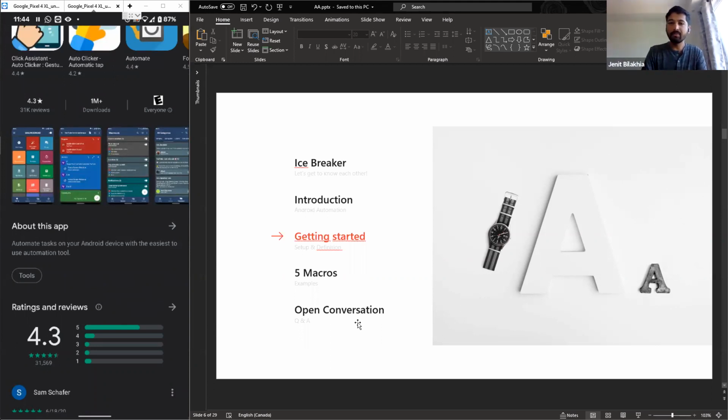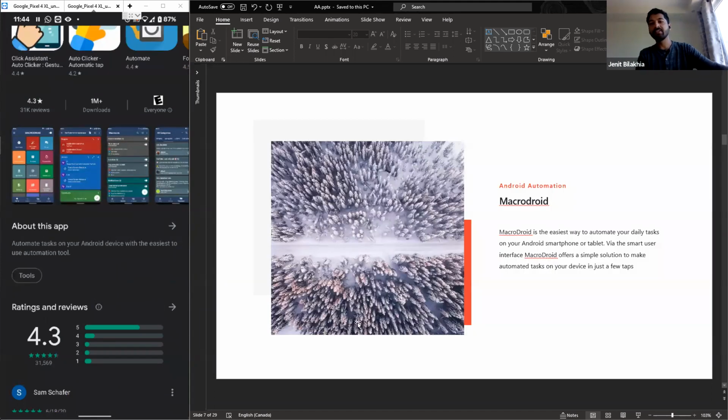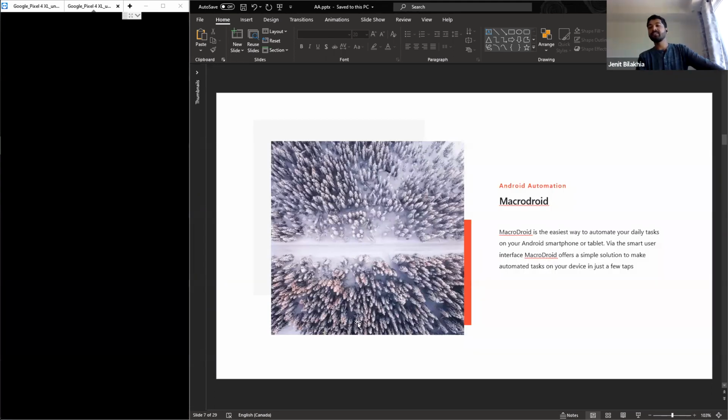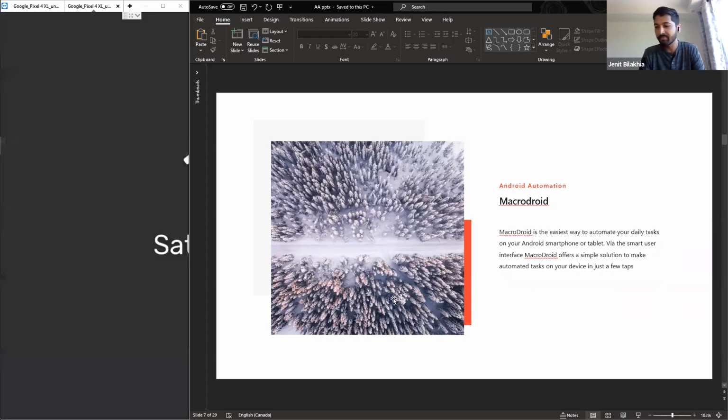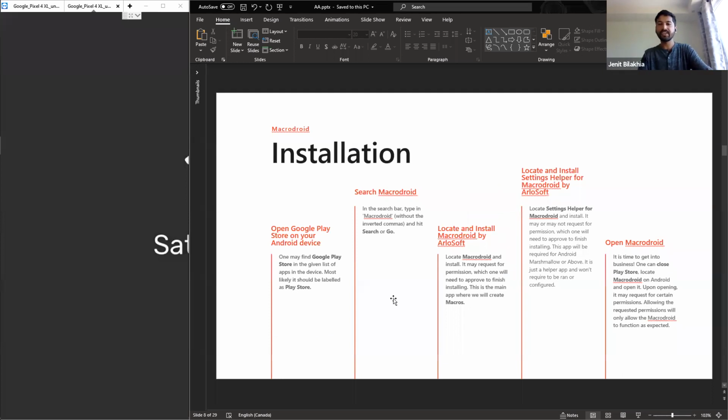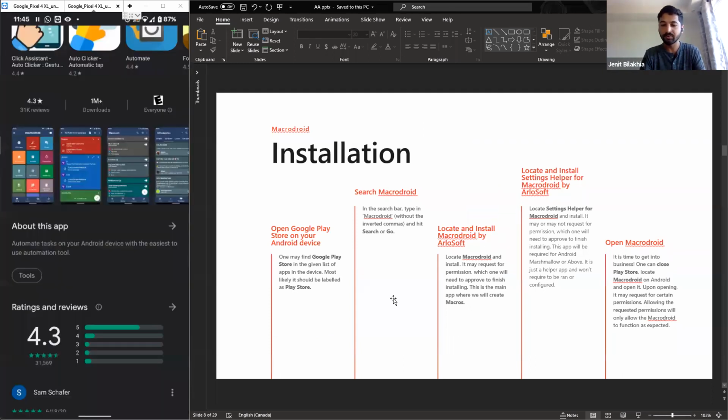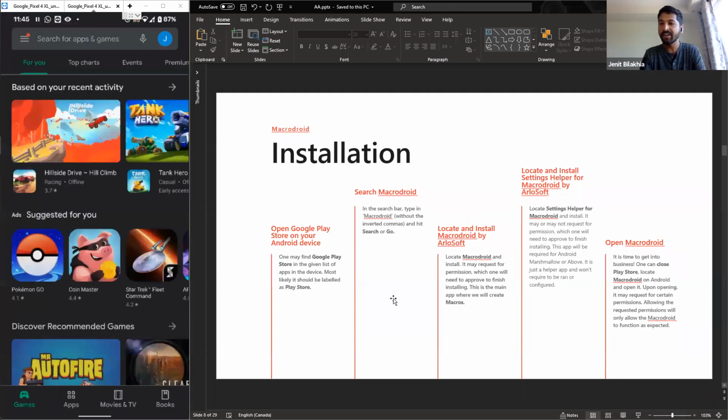To get started, I will move to the next slide. MacroDroid is the easiest way to set up on your phone anything that you want to automate. It basically offers a simple solution to make your daily life easy. Moving ahead, how to install this app. I'll quickly guide you through, and just in case I am too quick, please let me know in the chat and I'll quickly go back.